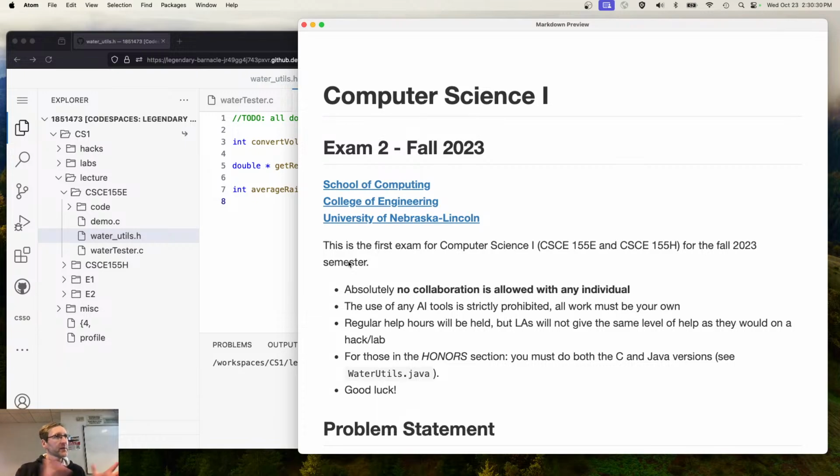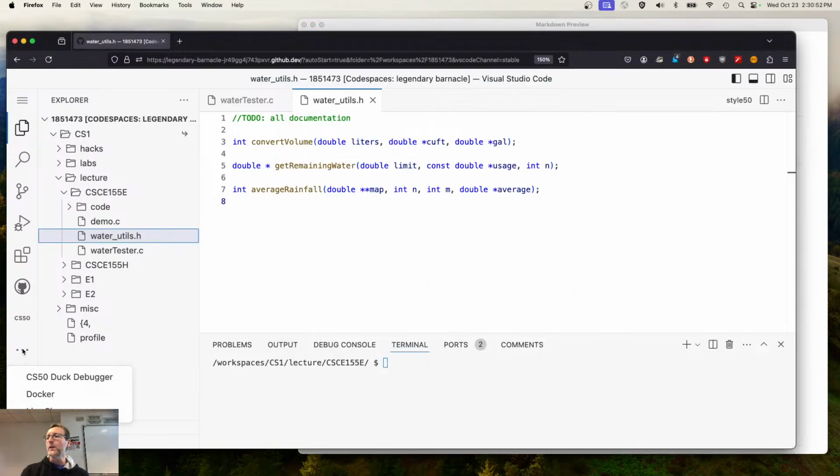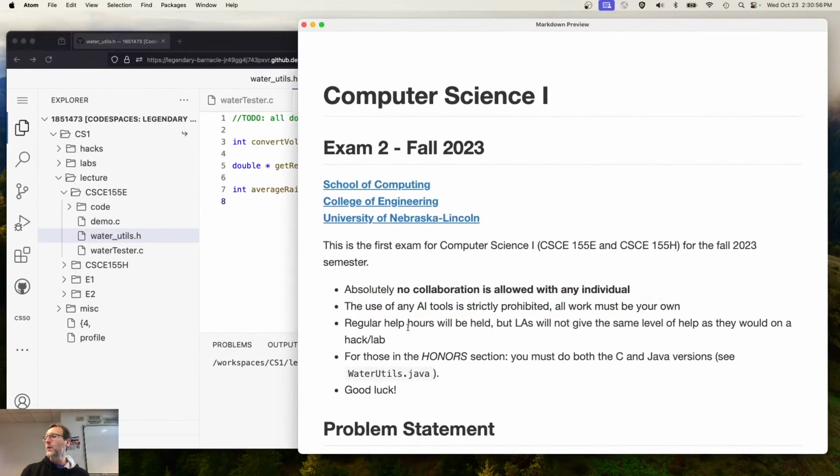It should only have to take you maybe an hour, but if you want to do the first part, go back, eat lunch, take a break, whatever, come back to it later. Submit and resubmit as many times as you want up until the due date at that midnight, okay? Otherwise, no collaboration with any individual, so no hack pairs, no lab pairs, nothing like that. No use of AI tools, except for that rubber duck debugger that's already in the CS50 over here, right? You can use that. All right, regular help hours will be held that day.